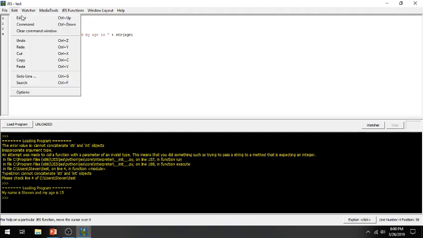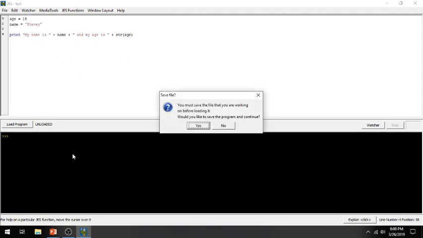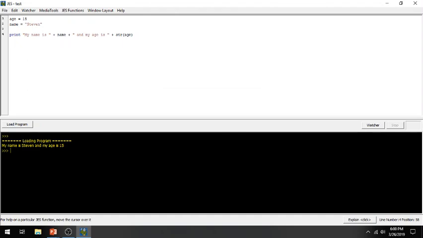So let me clear my command window again and let me load it. So it says my name is Steven and my age is 15. Right? So these variables make sense for what I need. They don't need to be more complicated. They don't need to say like the age of the person typing, right? That's super complicated. It needs to be age and it needs to make sense, something simple like that. Same thing goes for name.